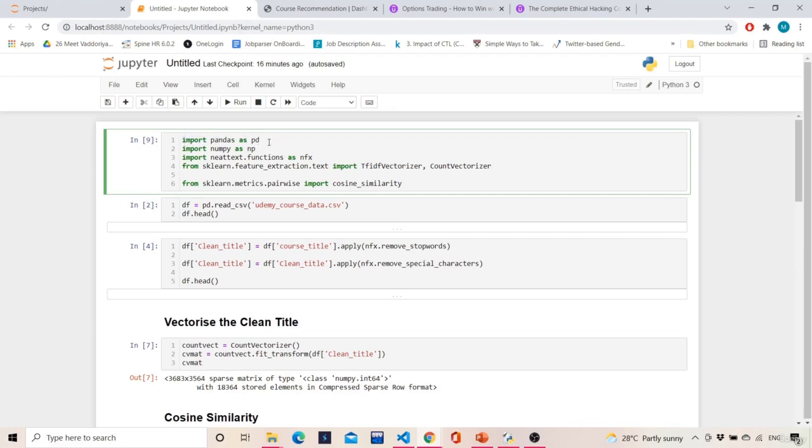Okay, so first things first, we'll import all the dependencies. Pandas for panel data processing, NumPy for numerical processing, neattext.functions. This is a pretty good library which is used in natural language processing, which helps us to remove stop words, which helps us to remove special characters, which helps us in stemming, lemmatizing, and many more things in NLP. So we'll import neattext.functions as NFX, and then from sklearn feature extraction we'll import TfidfVectorizer and CountVectorizer. We all know the functionalities of vectorizers.